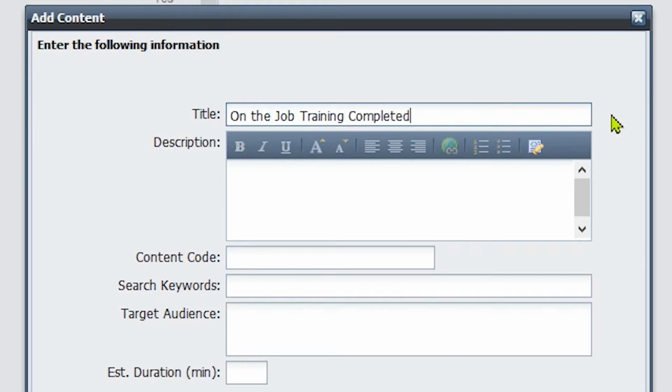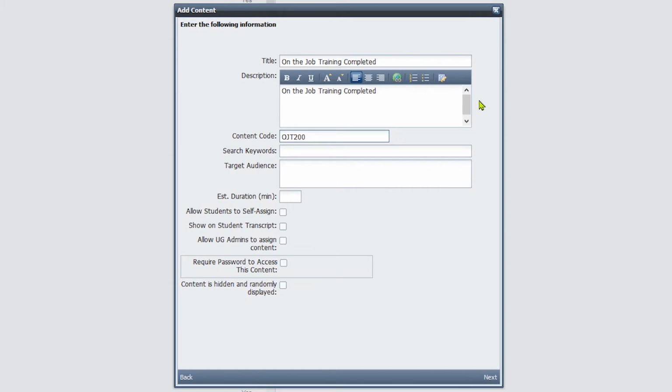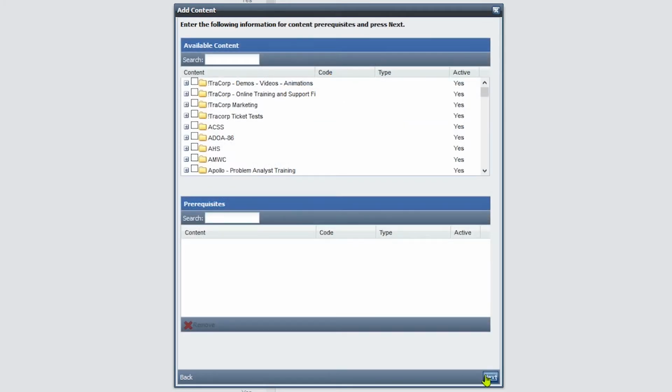We will make our description the same. We are going to use this task to tell our supervisor that we completed our on-the-job training and we are going to submit it for approval. We will call the content code OJT200. We won't list it in the catalog, and we will click Next to continue. We don't need to add any prerequisites, so we will click Next.